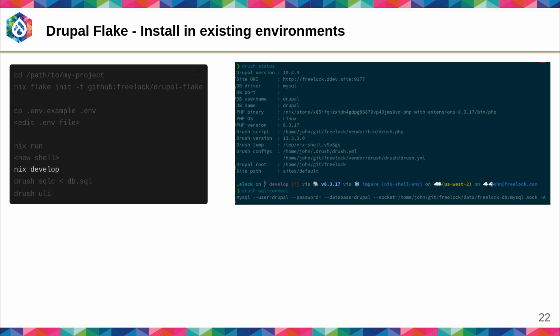But in another shell, if you have direnv, then you don't need to do nix develop. You just change into the directory, and it will build the packages for the shell, and then boom, drop you into it. And by being in the shell, you get the environment variables all hooked up for Drush. So you can see the Drush status here for the site URI. This was just an example using Freelock there. The connect string has the socket path, and it just goes from there.